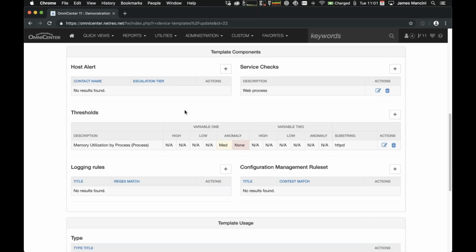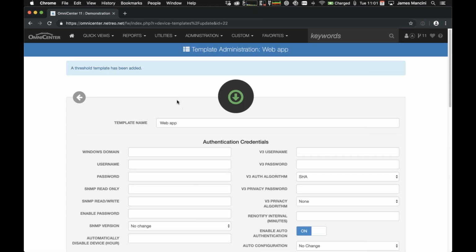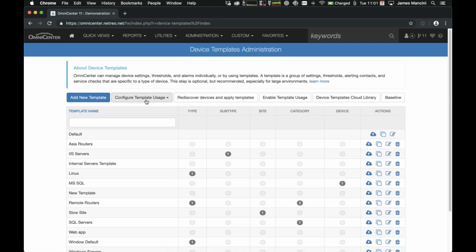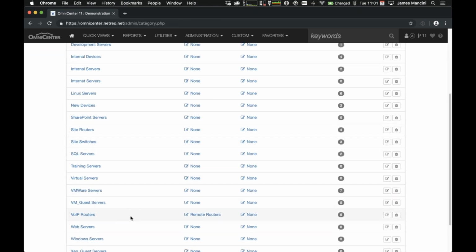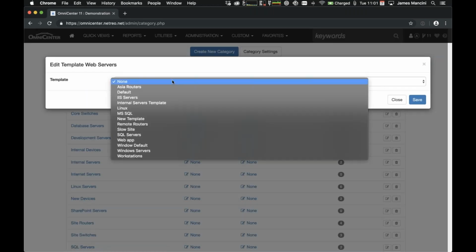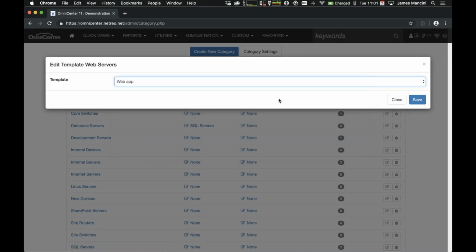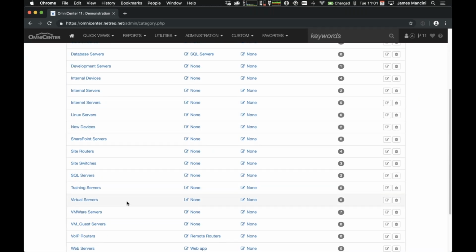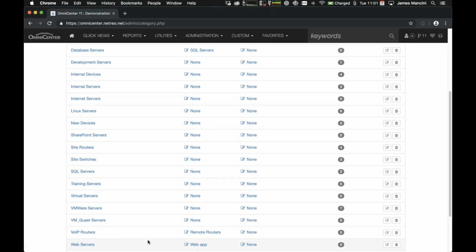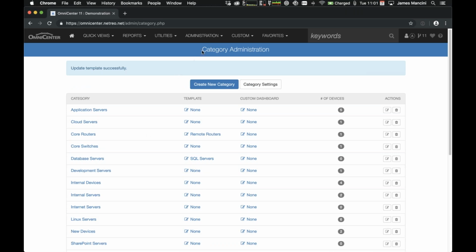Next, I want to make sure that this template is going to get applied to any of the different web servers I put in the tool. So I'm going to link that template into a specific category in this case. I'm going to go in, edit my web servers category, and set the template for that to my new web app template. And it's just as simple as that. Now, any devices that get added into that web servers category will have all of those settings applied to them.